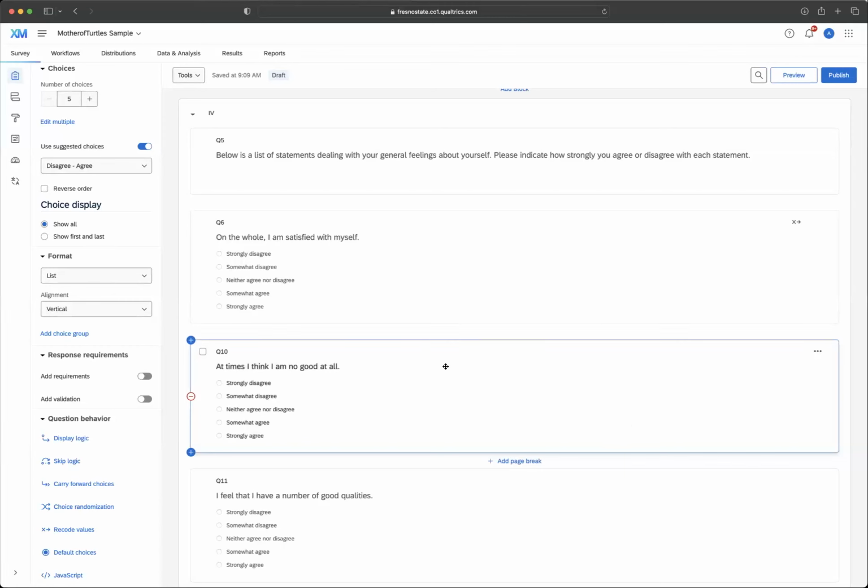But you are going to have to change the ones that are reverse scored. If you need a reverse scoring refresher, there is a video on that. But the idea is that you have some questions that are worded in a different direction. So you can see for this one, "On the whole, I'm satisfied with myself." If they strongly agree, that indicates high self-esteem. So that's the correct direction. But "At times, I think I'm no good at all." Strongly agree would actually mean low self-esteem. So we need to reverse score this question.